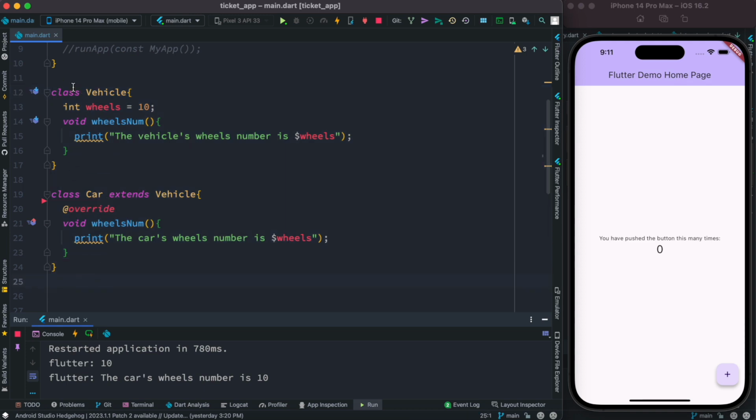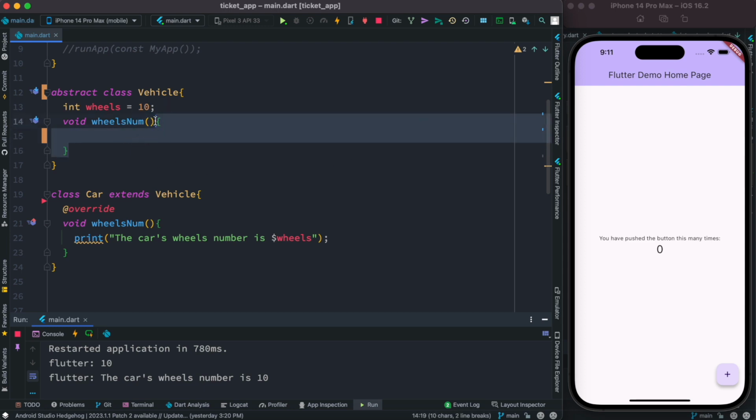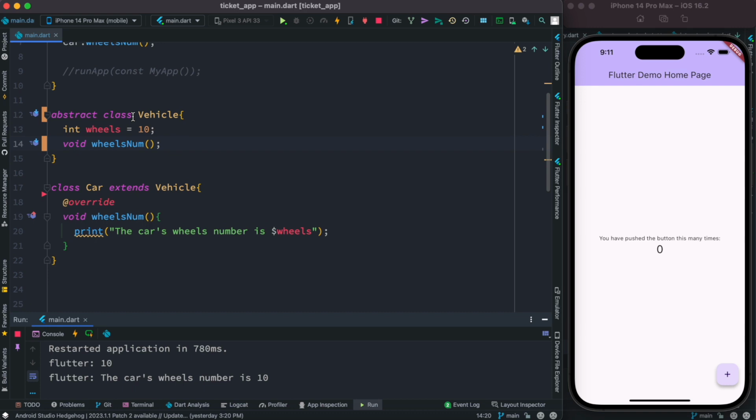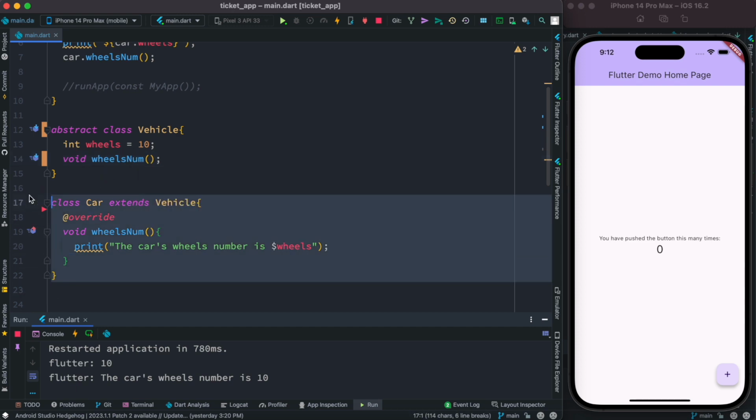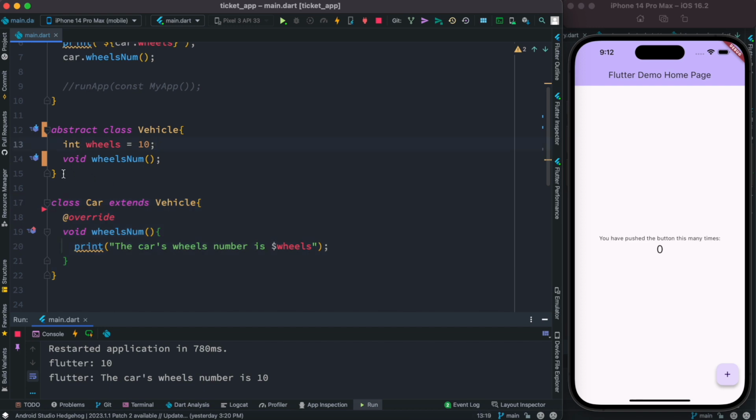Now there is something called an abstract class. When you define an abstract class, you can have some properties, but in general you shouldn't have the body of a method. So when you have an abstract class, it just works like a blueprint for child classes. One thing though, the abstract class itself still works as a parent class or base class.